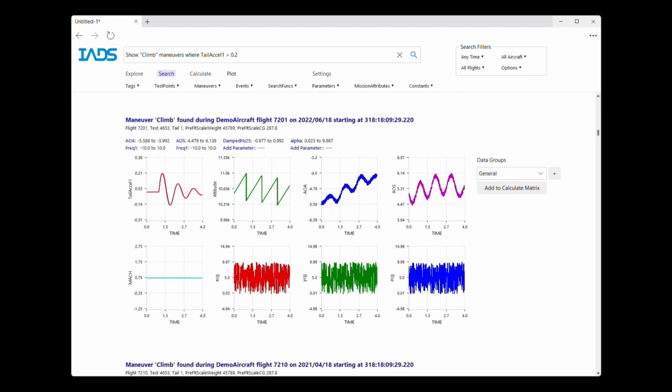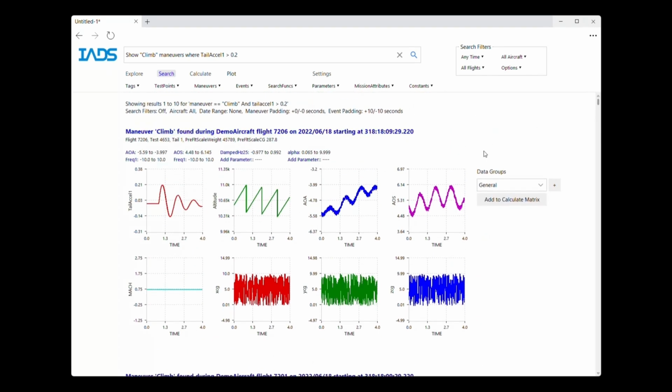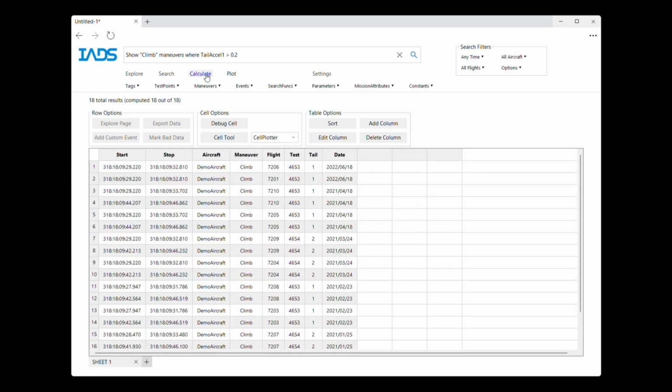Now I know these are the results that I want to work with and do some data analysis on. Data analysis takes place on the Calculate page of the PTE client application. So I'm going to click on Calculate, and that's going to take me to the Calculate page, where it puts all of the results from this query into a matrix, in a tabular format, where each row of the matrix represents one of the results from this query up here. I've got 18 results from that query.